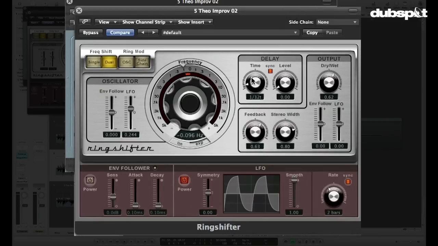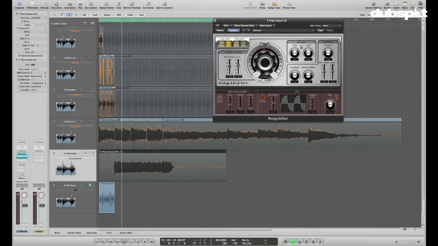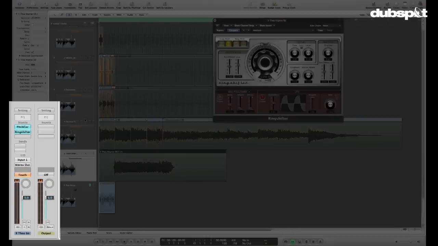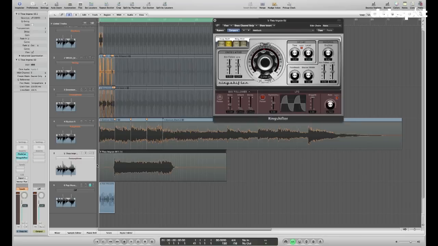I'll turn on a little bit of a delay and turn the level way up, and then we could even write in a little bit of automation, so it would sound something like this.